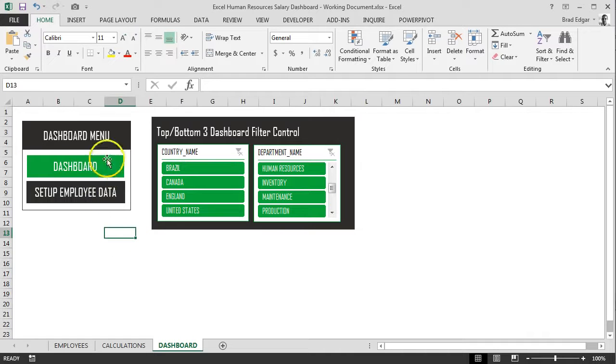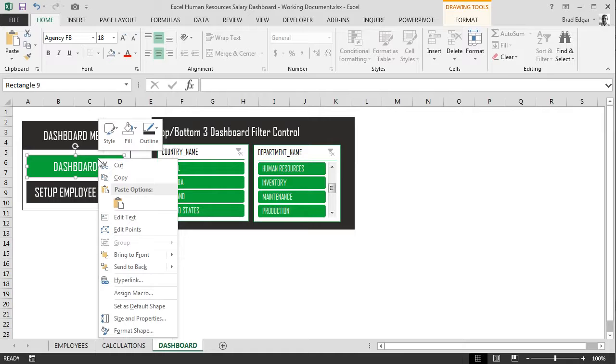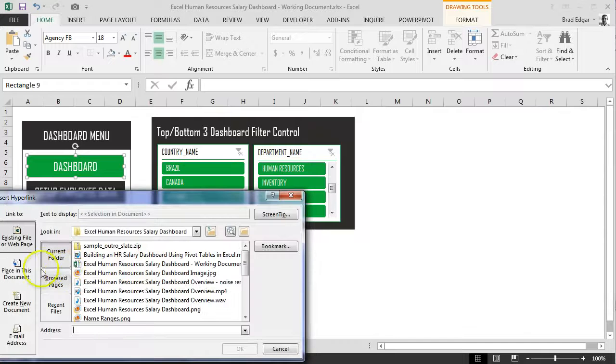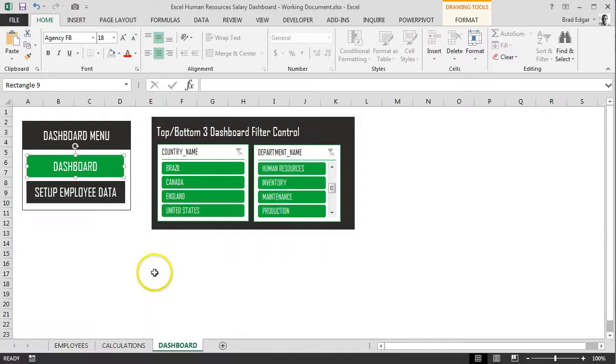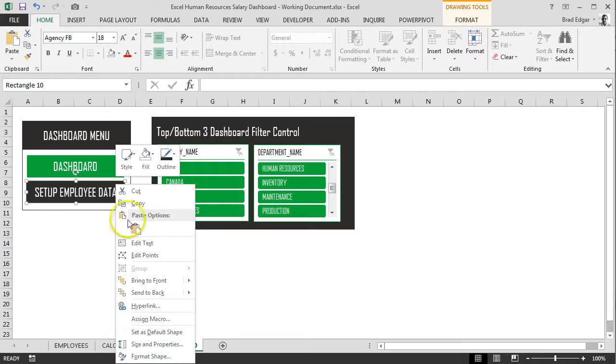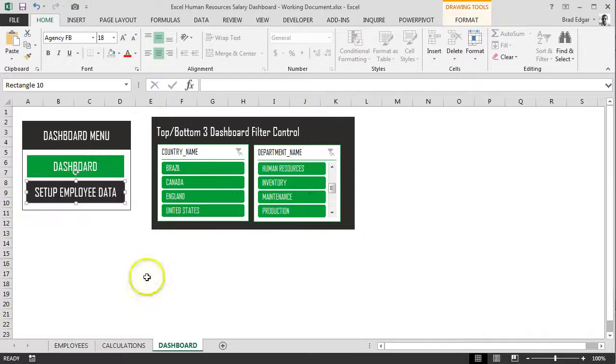So we need to set up these as links now. The first thing we'll do for this set is change the dashboard button. We'll right click on the dashboard button and click hyperlink. We'll then go to place in this document, and we'll head down to one of the tabs. In this case, it's just going to be the dashboard tab. We'll hit OK. Now if we select the Setup Employee Data button, right click on it, go to hyperlink. You can also hit Control plus K. That's going to bring up this screen. Go to place in this document, and then we'll make sure that that goes to the employees tab.